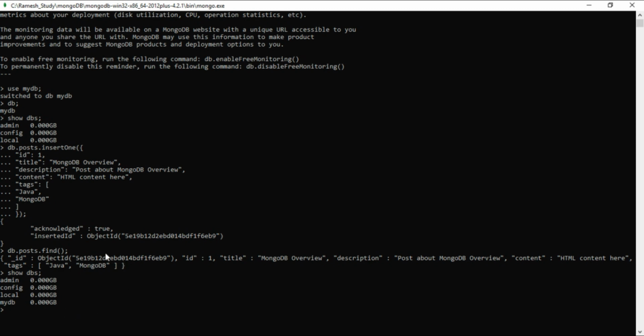Great. So now we have seen how to create a database, how to list out all the databases, how to check the current working database, and how to insert a single document into a collection of the MyDB database.